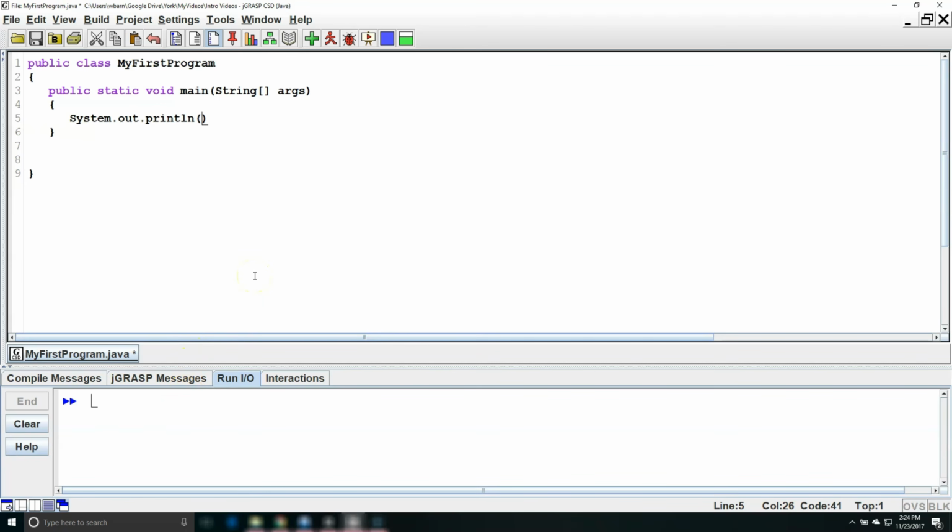In this case, we're going to use something called a string literal. A string literal is some very specific text or numbers. So we're going to open and close quotation marks. That lets the computer know there's going to be a string literal inside here. And my message is going to be Hello World.